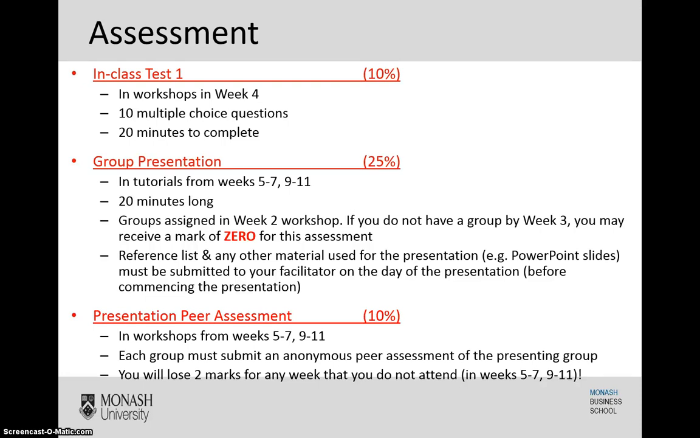Alright, in terms of the assessment for this unit, we do have a number of different assessment items. The first of which is an in-class test. It is to be held in your workshops in week 4 and will consist of 10 multiple choice questions. You will be given 20 minutes to complete that, and the test is worth an overall percentage of 10% of your mark for this unit. So effectively 1% per question.